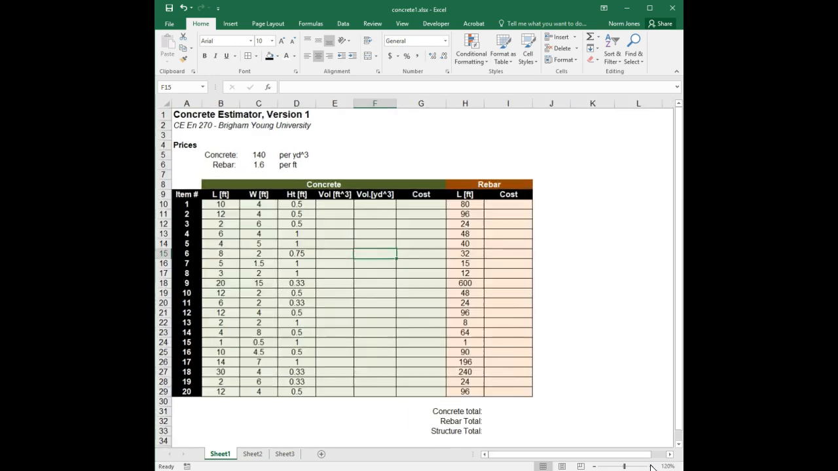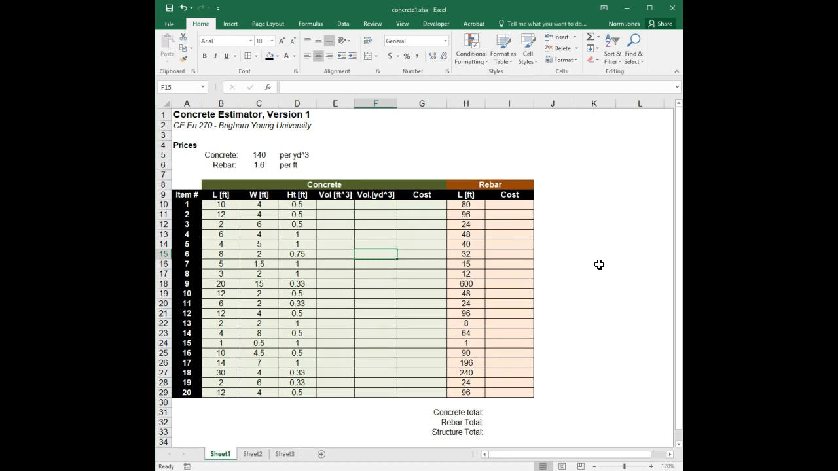And now I'm going to increase the font, or zoom in a little bit so we can see this a little better. So now we're ready to start entering some formulas. So we want to calculate in this cell the volume of the concrete, or the volume of this section, which is a length times a width times a height.